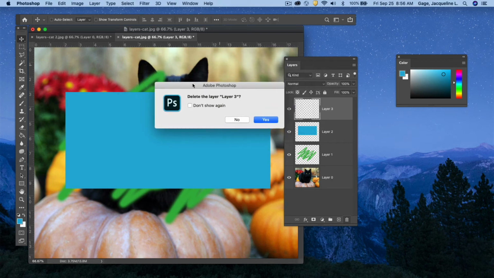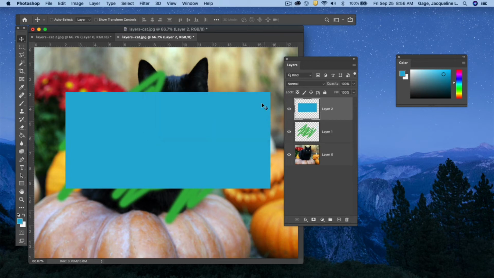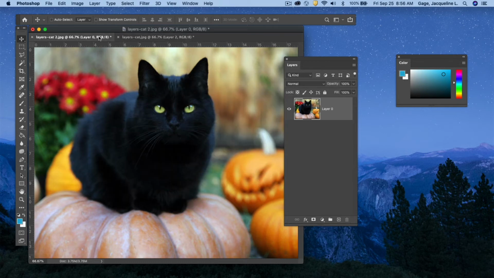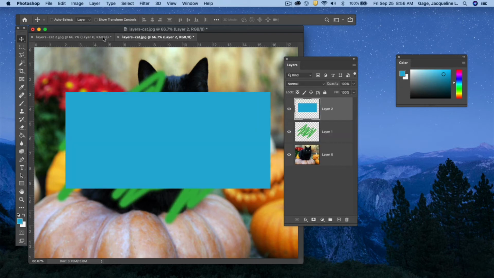Photoshop will give you this message box. It wants to know if you really want to delete it or not, and I'm just going to say okay. All right, I'm going to go back to this layer again, and I'm going to show you basically what I did here to create this particular multi-layer file.